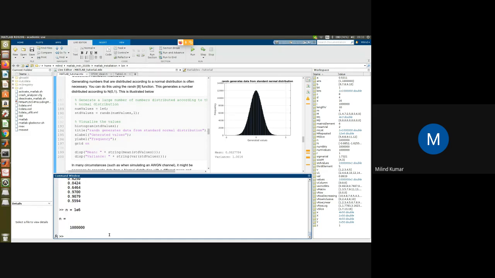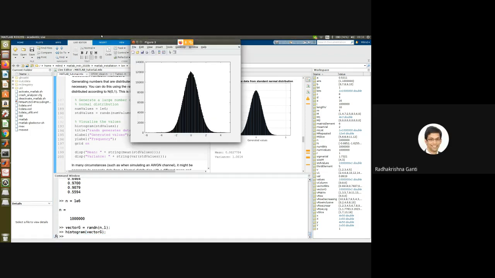And I will say vector Gaussian is equal to randn of n, 1. And I'll not display this for you. And if I do a histogram of vector G, this is exactly what you get. You see that the mean is 0.